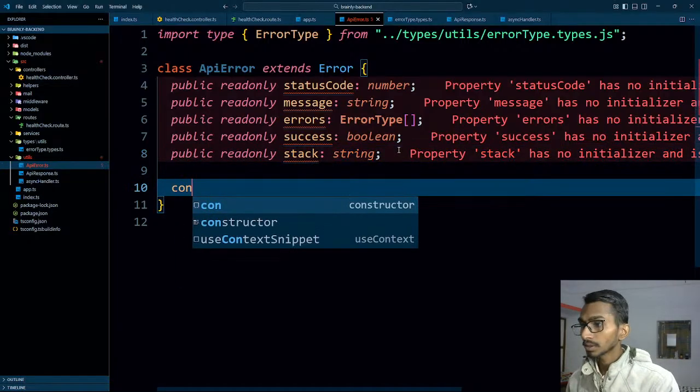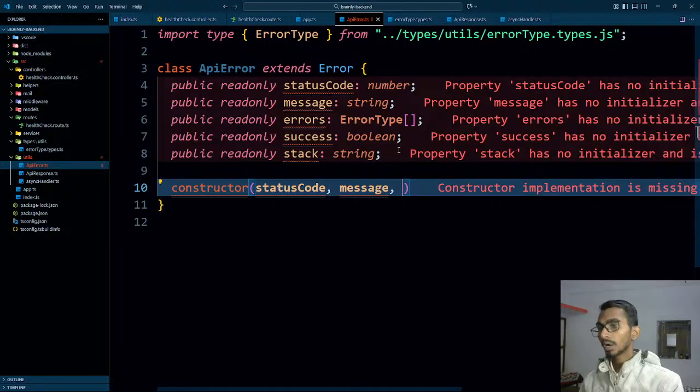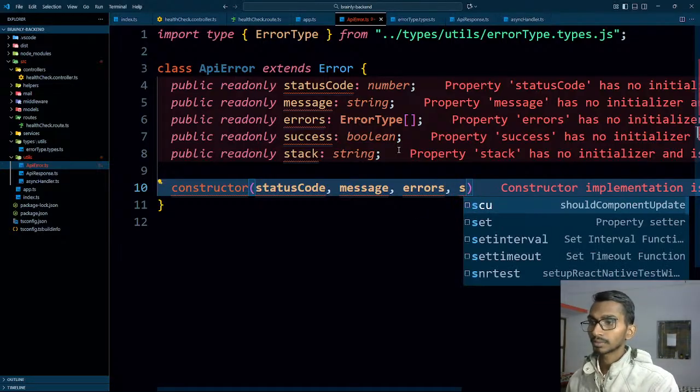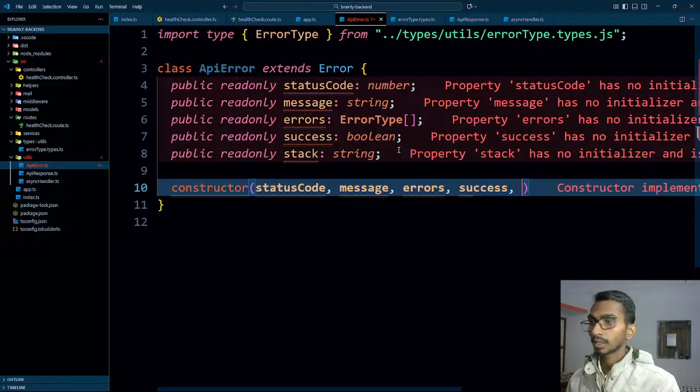I'm going to need a constructor. So in the constructor, I will get statusCode, I will get message. How will I actually be entering the data? First of all statusCode, then the message, then the errors if there are errors, then success, and then stack. Will I get it? By the way, I don't even need to enter the stack. Success, that is optional.